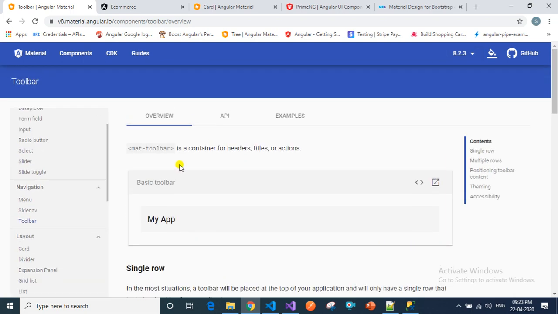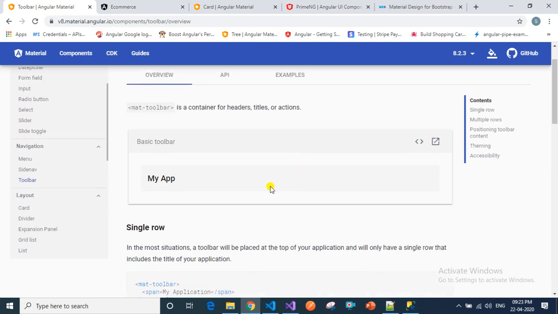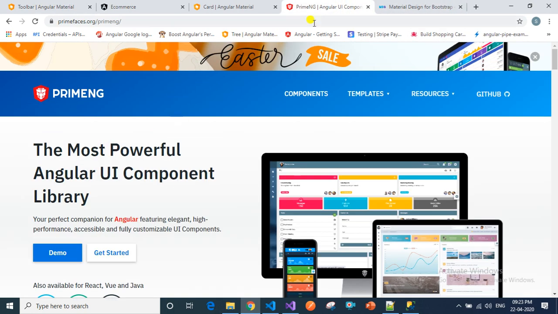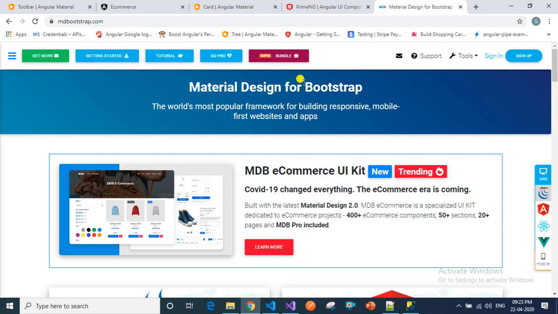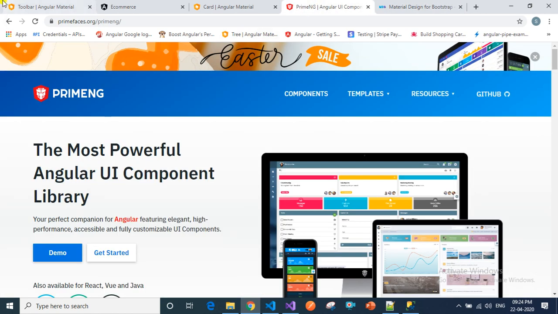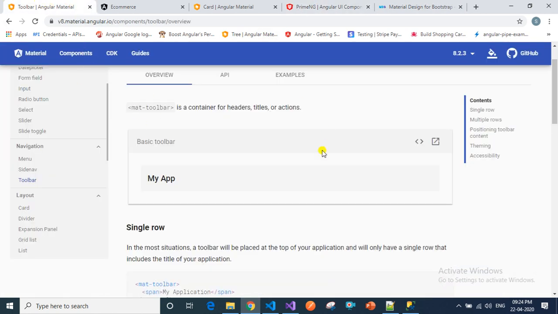So in this project we are going to use Angular Material, but you can also use PrimeNG or Material Bootstrap, and there are many material designs available online, but I prefer mainly MD Bootstrap or PrimeNG or Angular Material mostly. So let's start our tutorial and see how we can create a toolbar with all these.